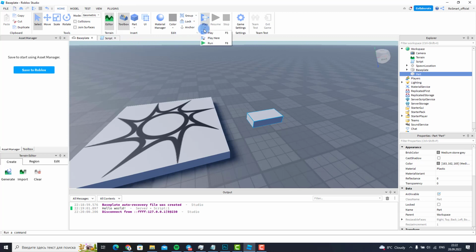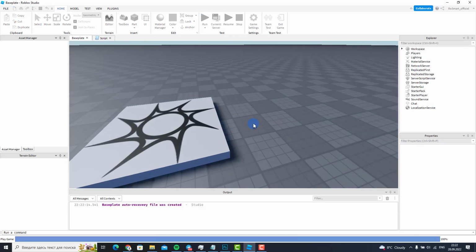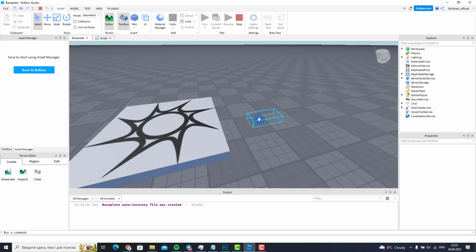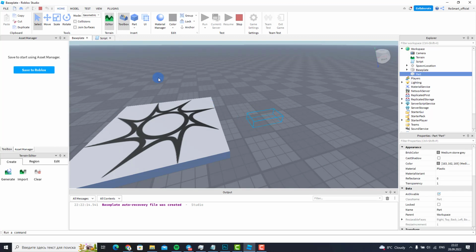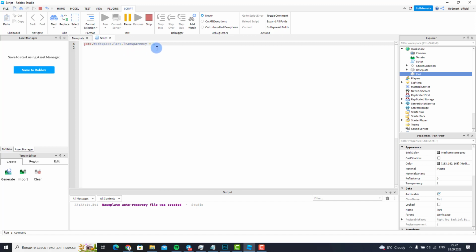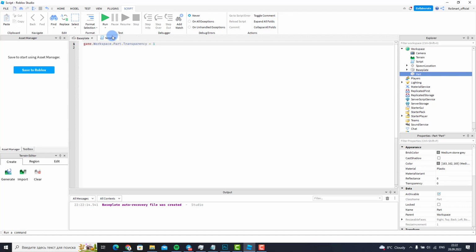So if I now run my game, what I'll see is that this object disappeared. I can still select it, but it's invisible because I changed my transparency property to 1. And that's basically how it works. So inside game, there is workspace. Inside workspace, there is part. And inside part, there is transparency. And we need to make transparency be 1.